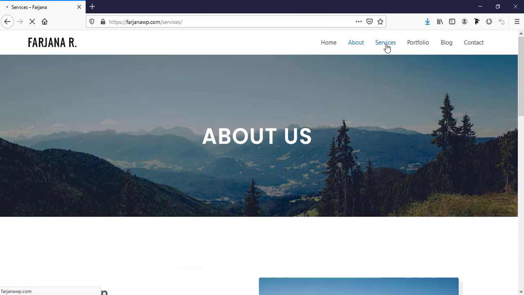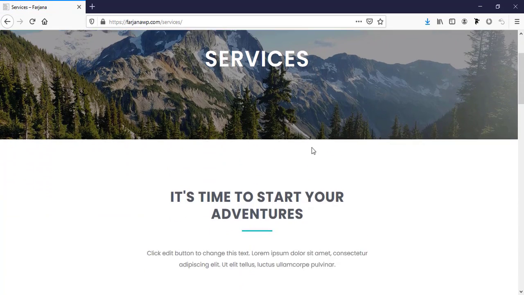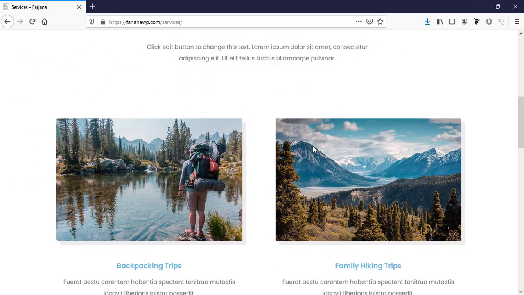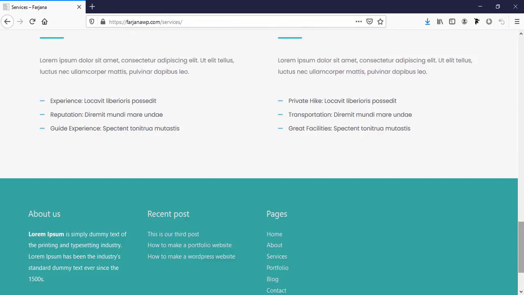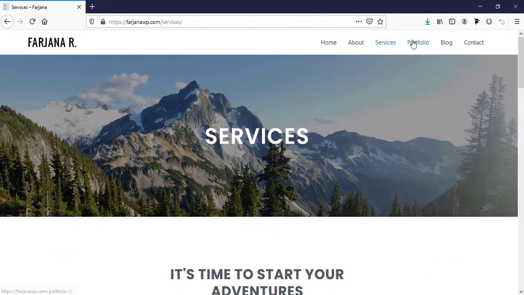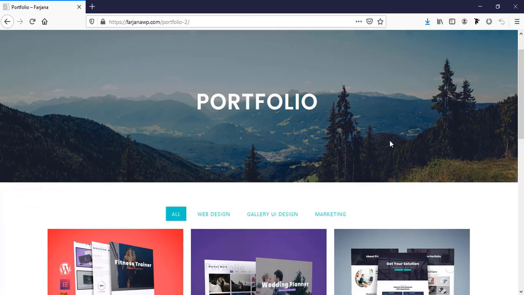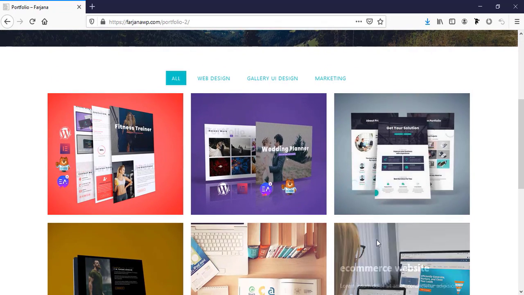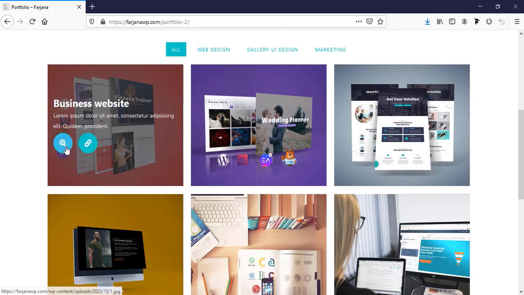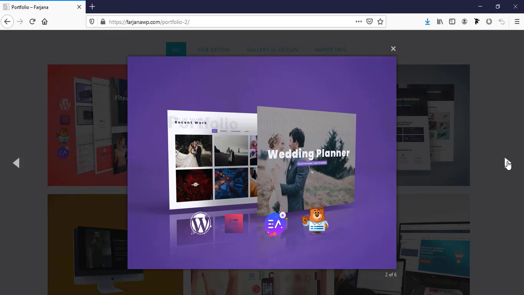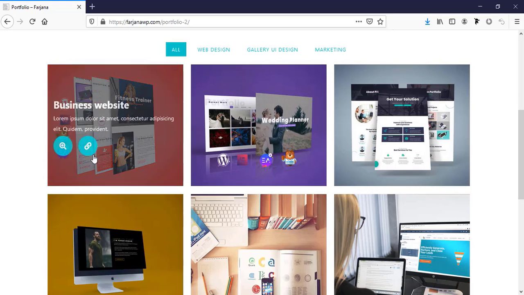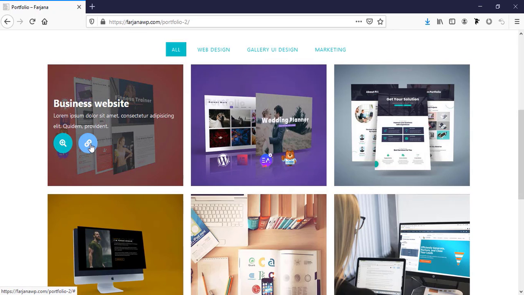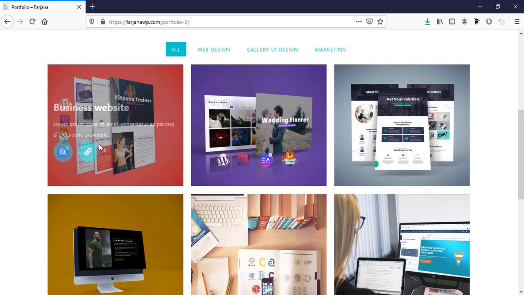And then here is the service page. So here also you can add all details about your service. And next here is the portfolio page. So here I will show you how you can add your own custom portfolio image, portfolio description, link, and all these items. You can see here is a nice hover effect, and here are icons for zoom in or pop up, and here is a link. So when someone clicks here, it will redirect to a certain page URL.